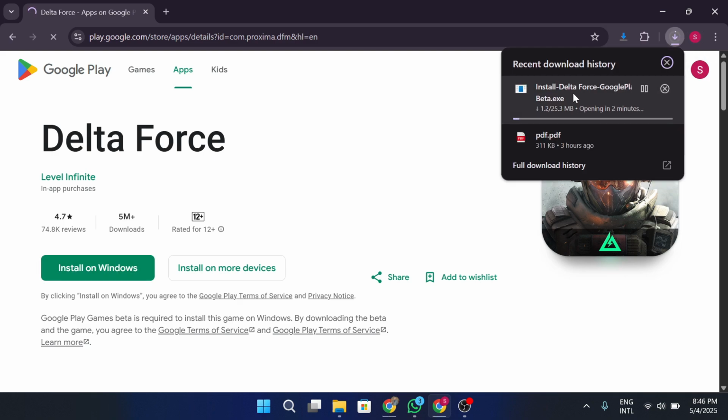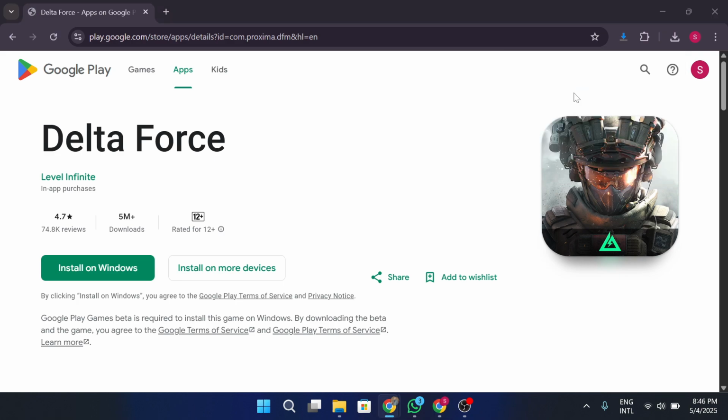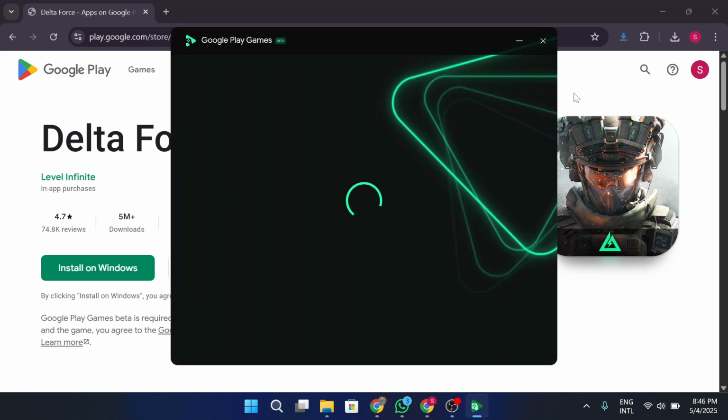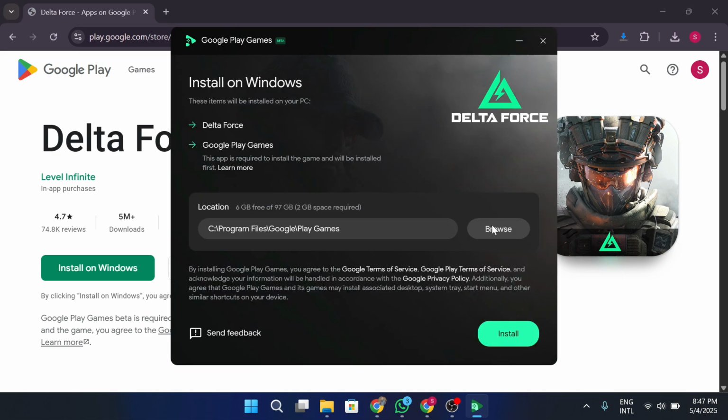The downloading will take some time. After that, you will be able to install the game. Once the download is complete, the game setup will appear on the screen. Choose the location where you want to install the game. By default, it is set to Drive C, and click on Install. The installation will begin automatically.